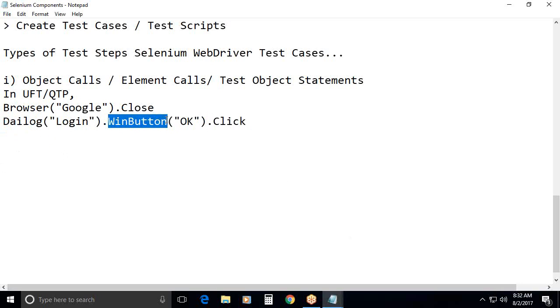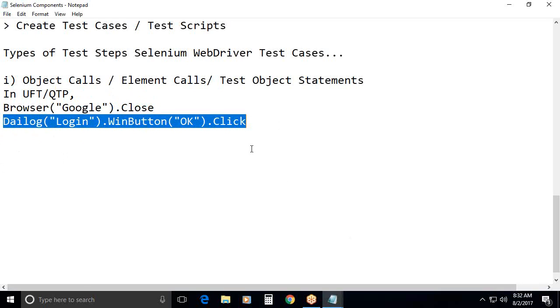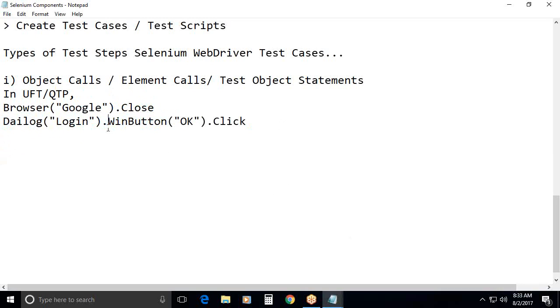Win button also object. See, in first statement, browser only single object. In second statement, two objects. Don't confuse. Yes, sir. Dialog is parent object. Win button is child object. First, we have to recognize the parent. Suppose if you want to click a Gmail link in Google homepage. First, you need to recognize the page, that is parent object. Then recognize the child link. Okay? Yes. What is this click? It's operation. Operation. Okay.